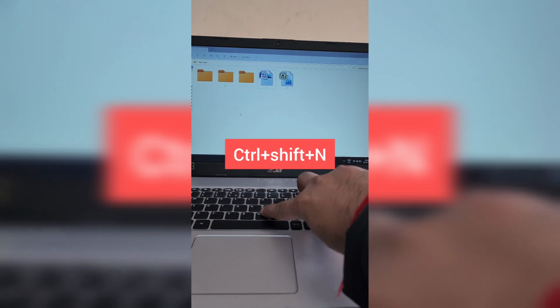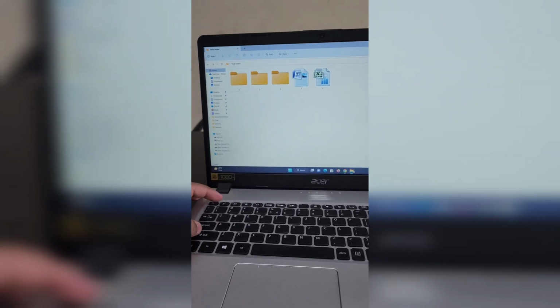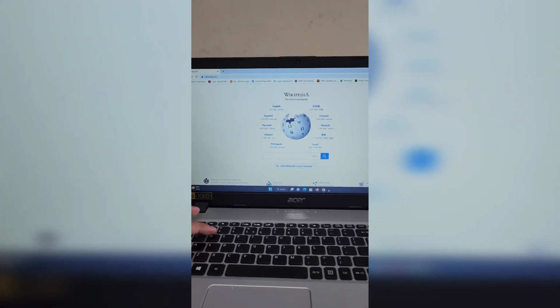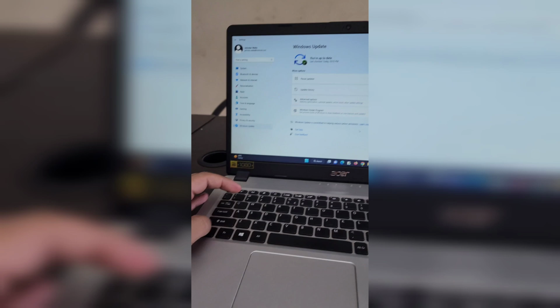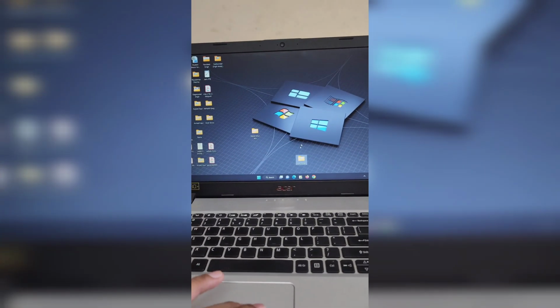On your computer keyboard, just press Ctrl Shift and N to create a new folder. On your computer keyboard, just press Ctrl plus W to close the current active window. On your computer keyboard, just press Ctrl Window and D to open a new virtual desktop.